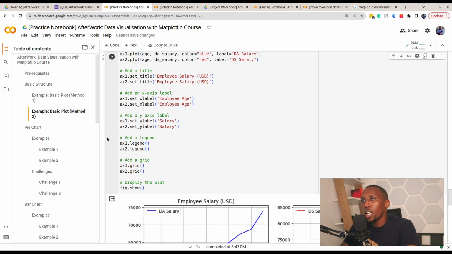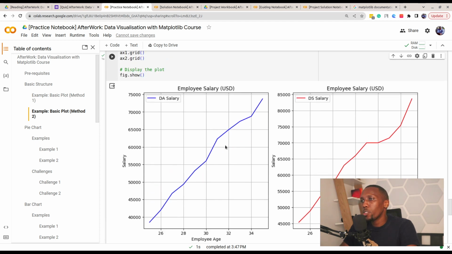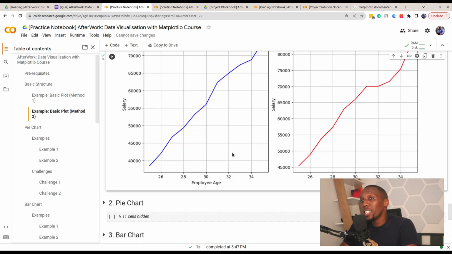And we can see here employee salary. This is for DA, this is for DS. As you can see, even the legends themselves have it. And that's basically it. Once you have understood those two methods, you just realize that working with different plots using Matplotlib will actually be quite easy. So just play around with that. You can pause the video and play around with the different concepts that we've talked about. We will be reusing them in the next few sections.